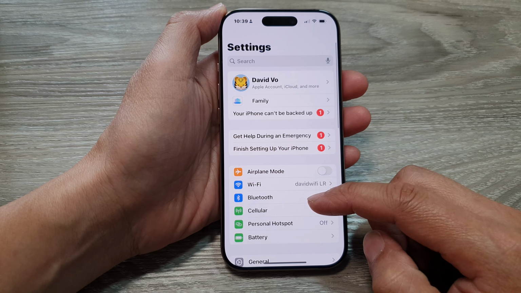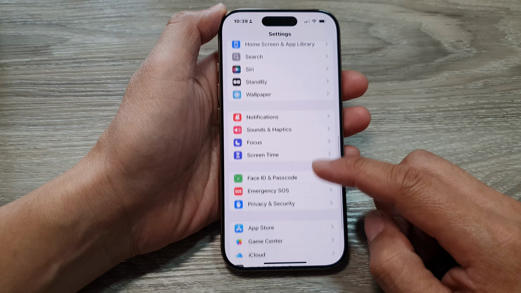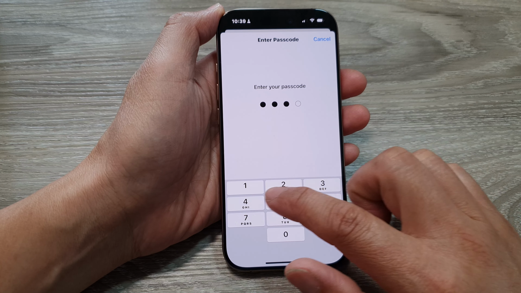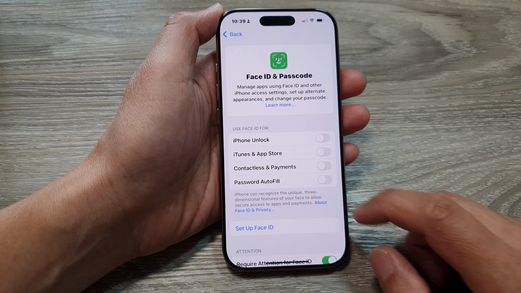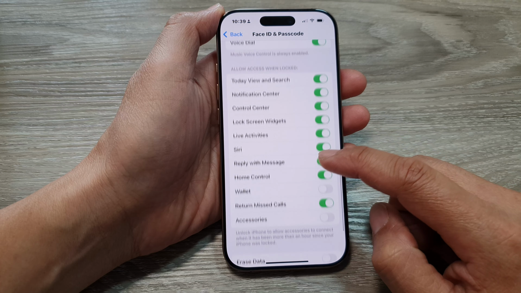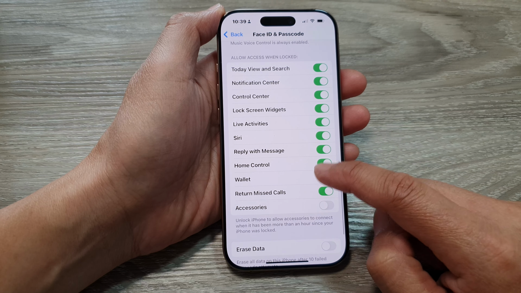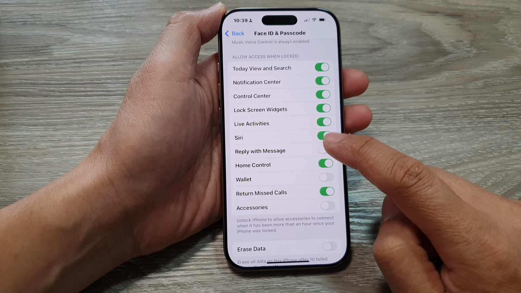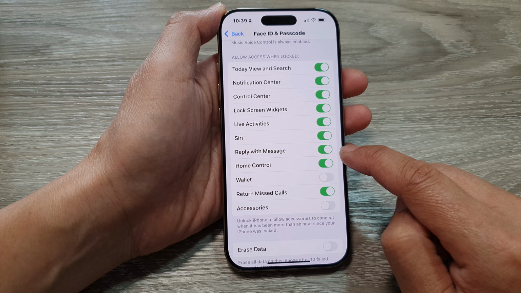Then in Settings, we go down and then tap on Face ID and Passcode. Next, enter the passcode. Then we scroll down. Now in here, tap on Reply with Message. Tap on the toggle button to switch it off or turn it on.